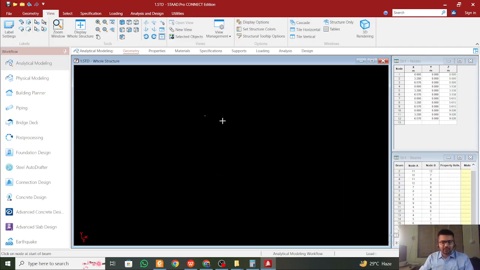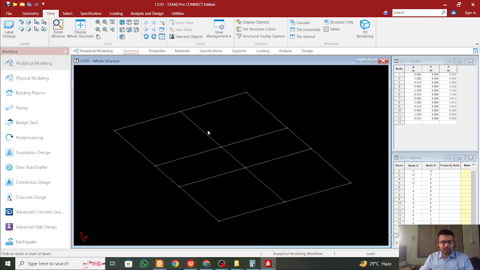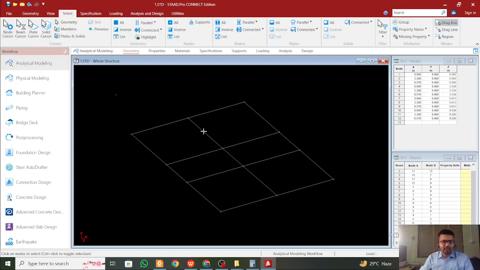So you can see now these are the nodes, and I want to copy the nodes to the foundation level. Let's assume that we're having a foundation depth of 1.5 meter and a plinth height of 0.45. So let's go 1.95 below to reach the foundation depth. We'll go to select cursor and node cursor, and select like this.